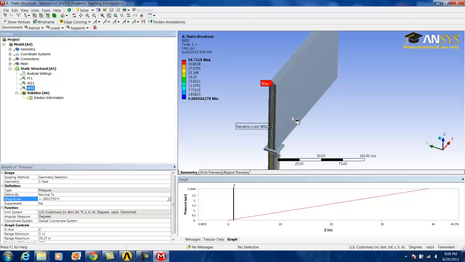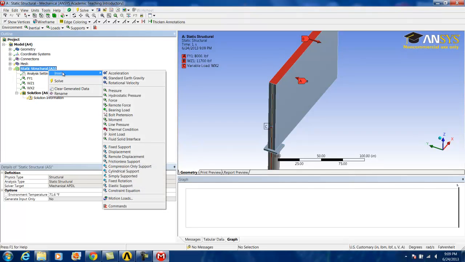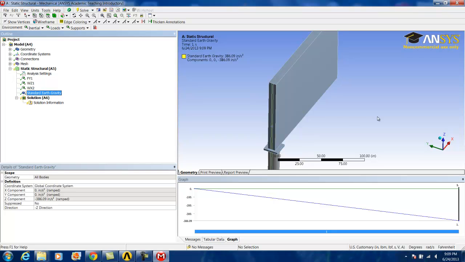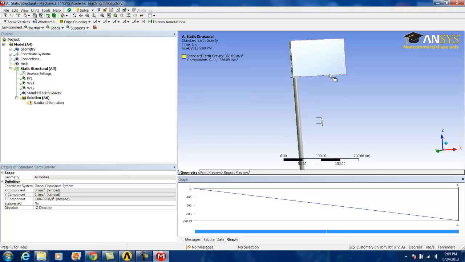And now we will be applying the gravitational acceleration. We do this by left-clicking, Insert, and Standard Earth Gravity. This is going to be applied to all bodies. The piece up here, the sign, is massless, so the acceleration won't affect that piece. It will really only be affecting the post itself.